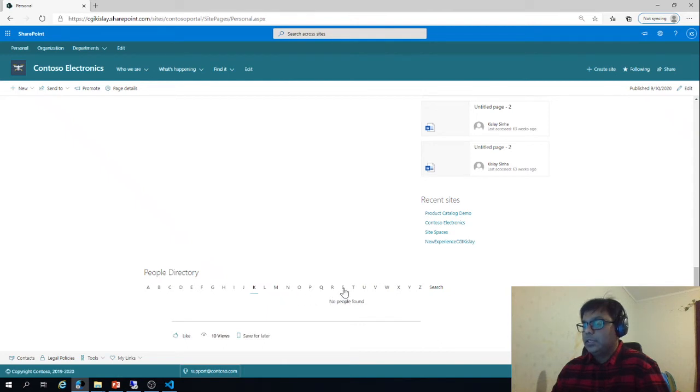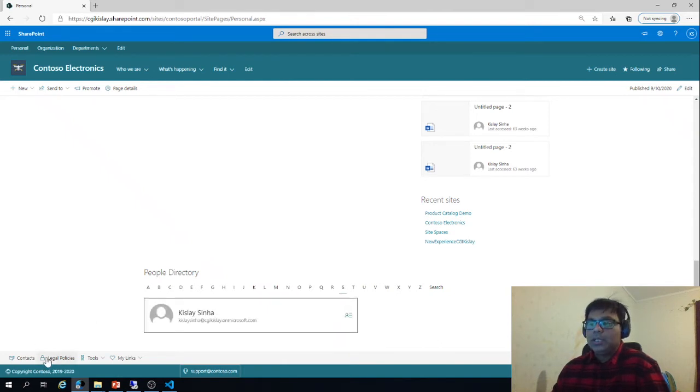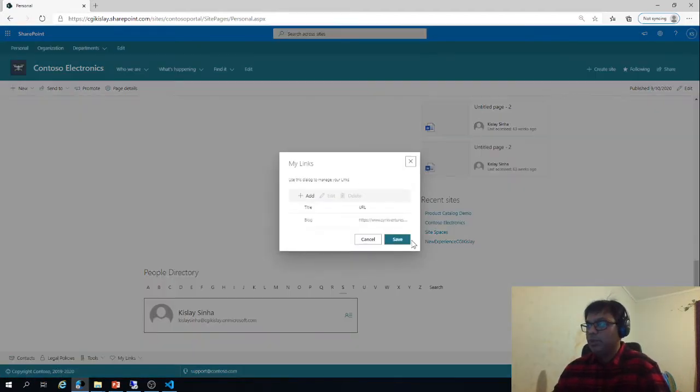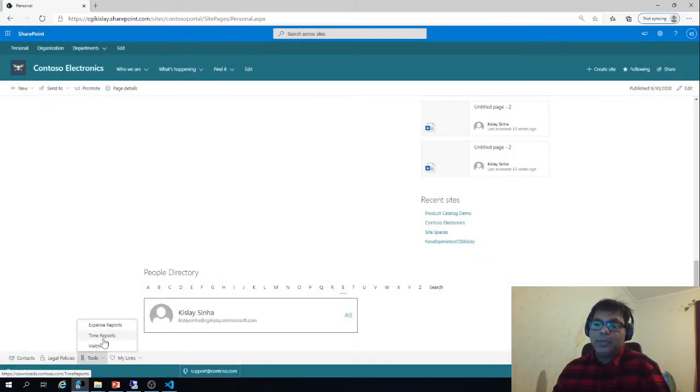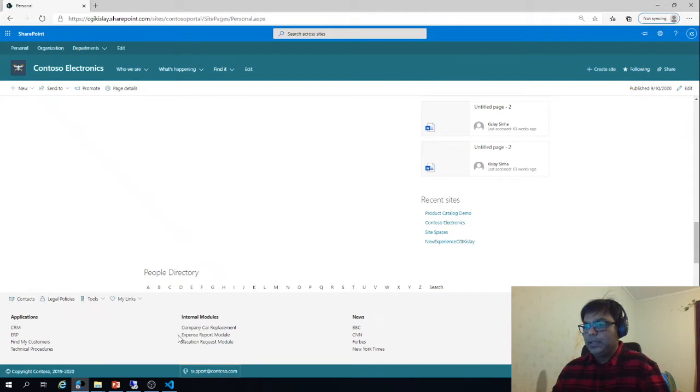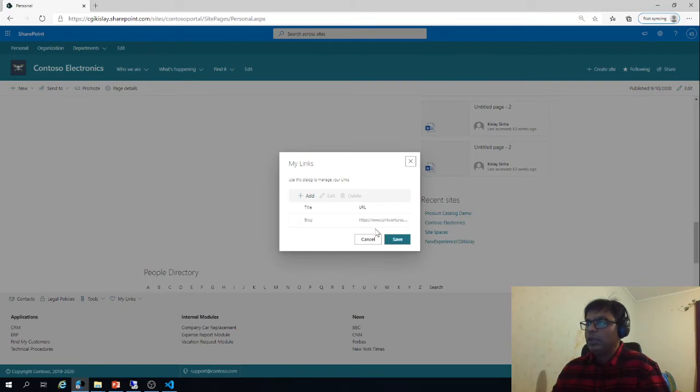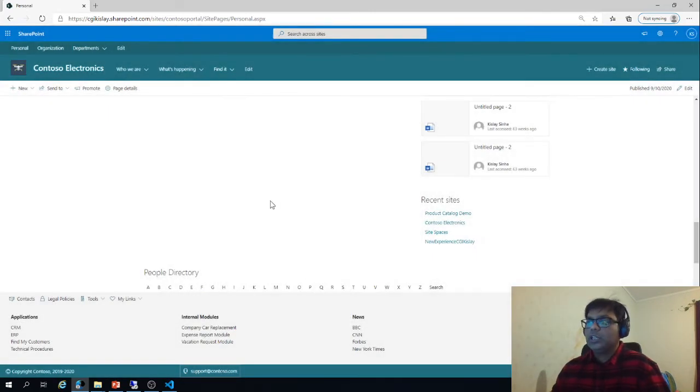You can look for people also. So if I click S, so this you can see my name here. These are the footer which is there. My links is also something extension which has been added. So you can add more links here if you want. So you can see edit my links from here, right? Similarly, tools which you want to add webmail, expense report, time report. So you can add different other tools here also. And this is also the footer which has been added as the extension, which you can also expand and see how it looks like this. And you can also edit from here. You can add more links and those kind of things.